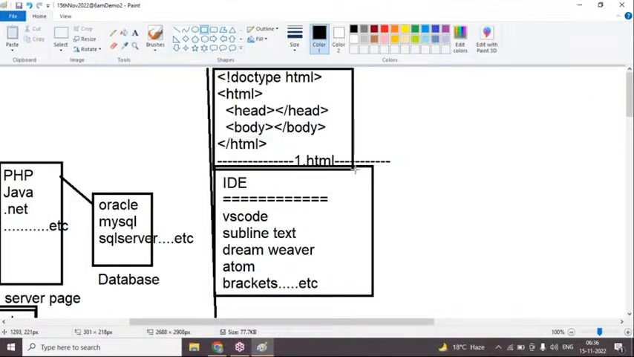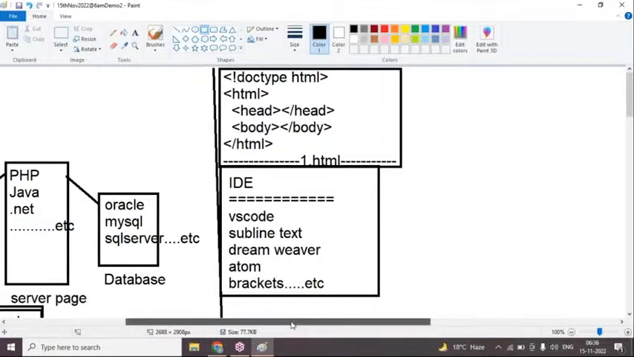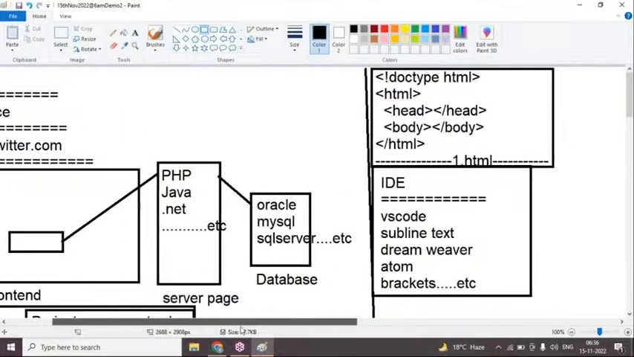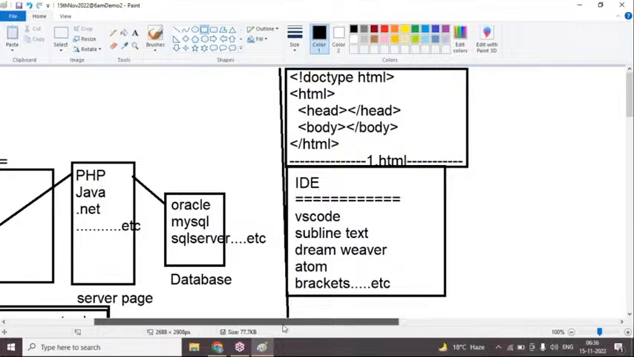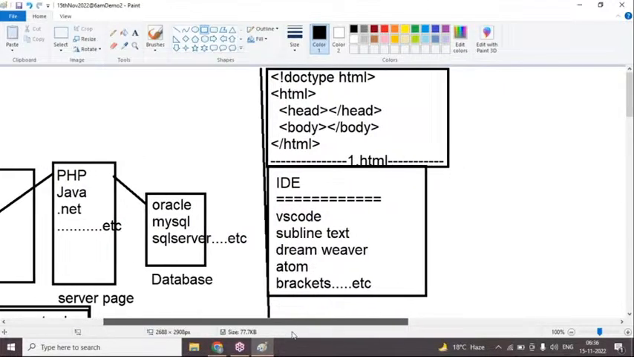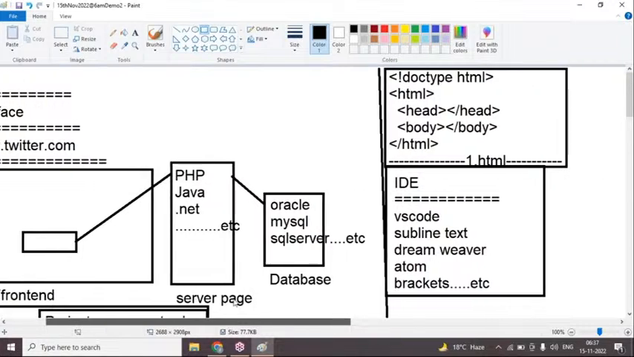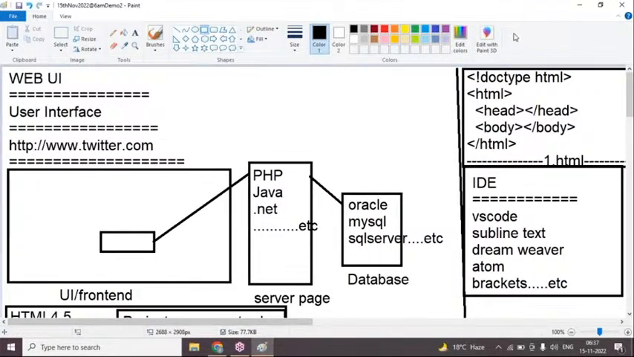Here I'm explaining doc type, HTML, head and body. This totally comes under HTML coding. This is our front end page, and we can develop the front end page with all this HTML coding. Next, we are using an IDE: VS Code, Sublime Text, Dreamweaver, Brackets. Because of all these, you can execute your code. Because of the server code, you can execute your program.